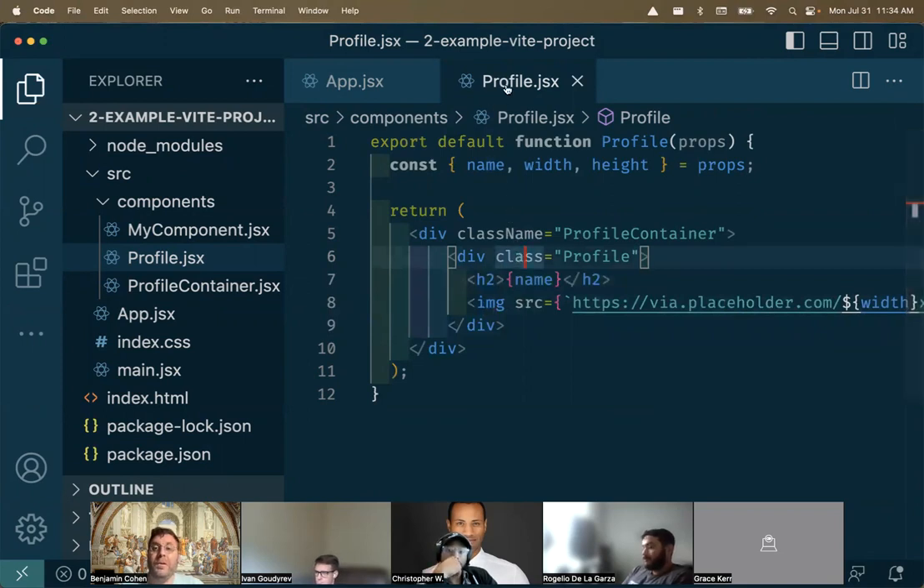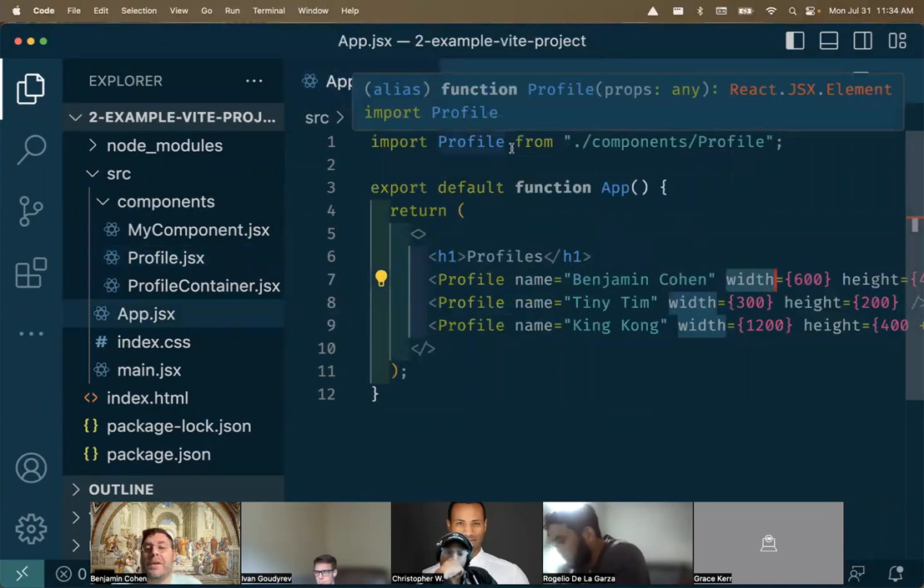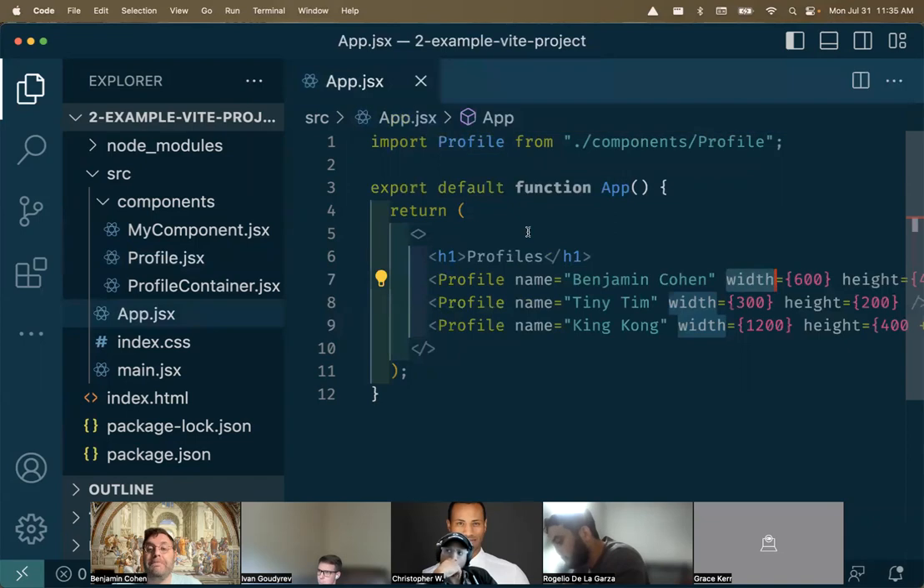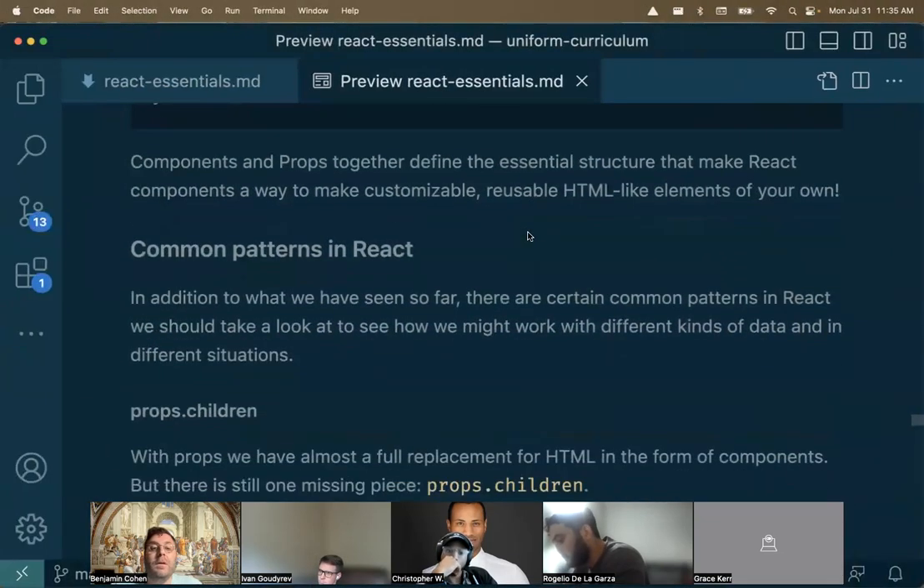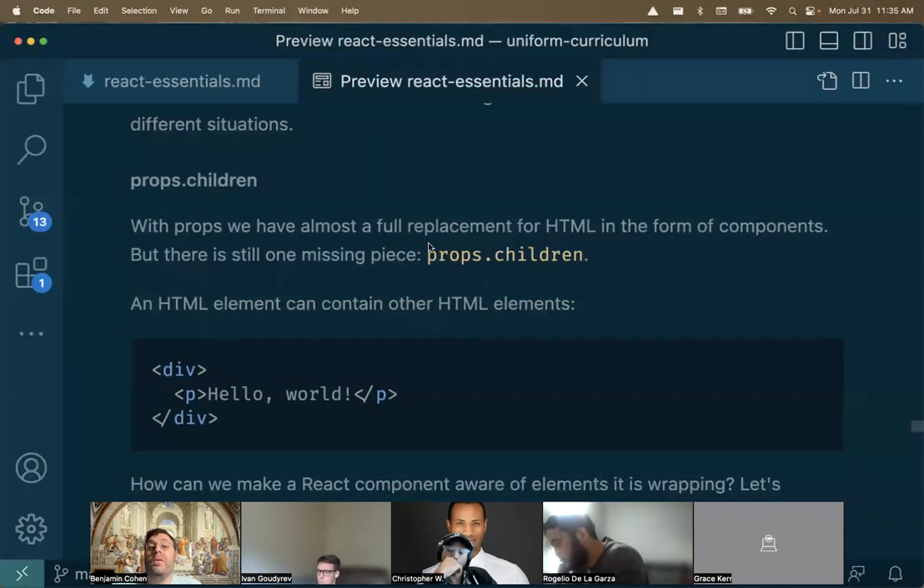All right, well, if we feel good about components and props, and you'll get a chance to practice this in the assignment today, let's start talking about different patterns, because there are things you might want to do in React that are common that we should see. So coming back here, one thing we haven't seen yet, which is important, and that kind of completes the trifecta of what a normal HTML element can do.